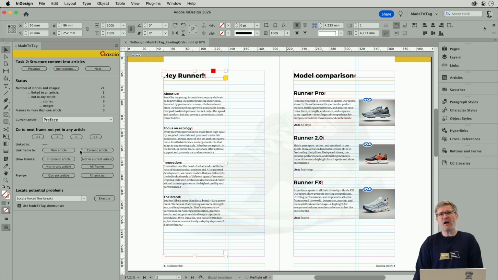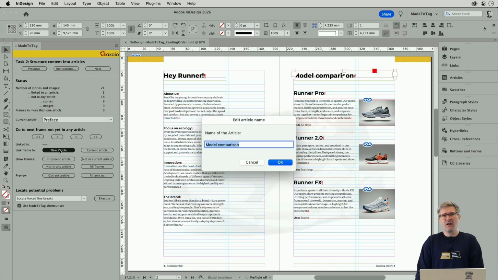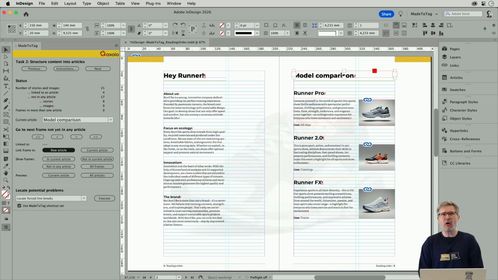On the right side, I start once again a new article because it's a separate part of the publication, my model comparison. So I once again go to link frame 2 and say new article. Once again, I get a name provided here. That's fine for me now, so I just check it, and then I can continue to work on. And now it depends what your approach is, how to build up your InDesign document.